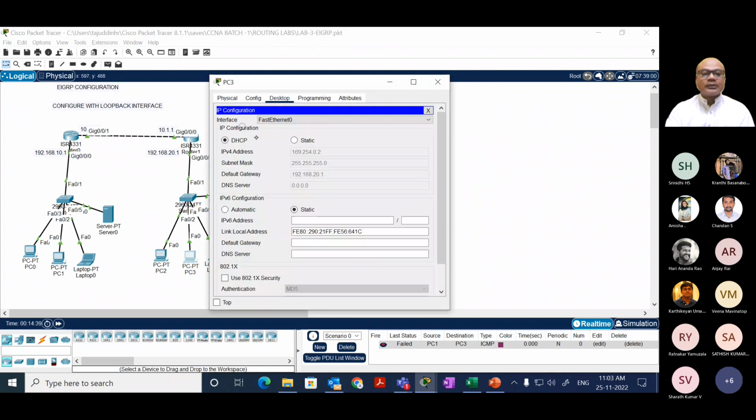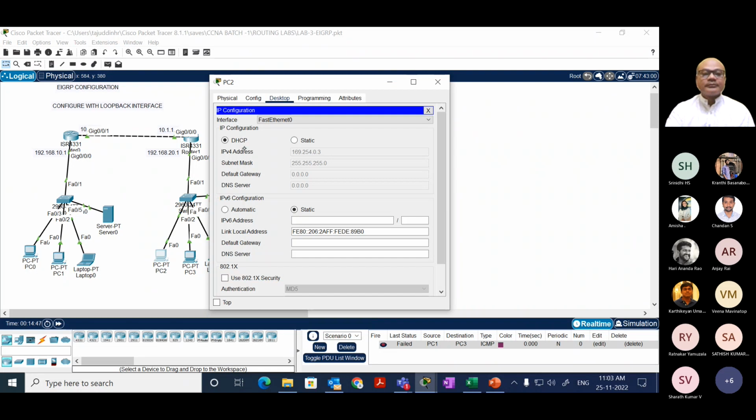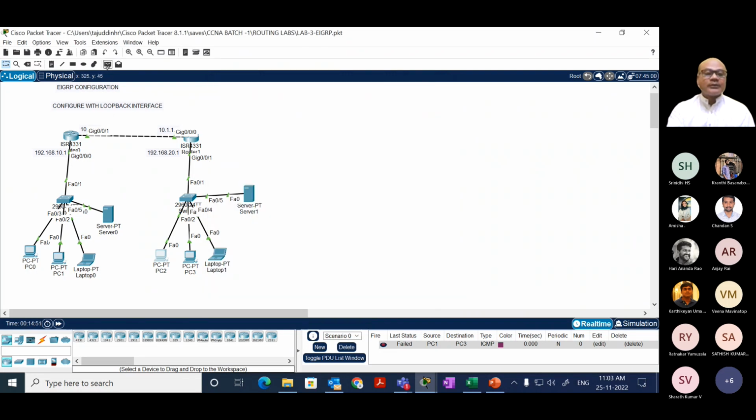I think DSCP is configured here, but it is not updated here. That is the reason it is not pinging. Yeah, so I think now we can ping. Yes.